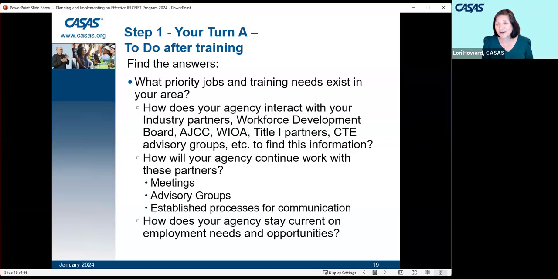Paul Kreitzer, one of our ESL, our CASAS program specialists, is talking about the program CASAS eWorks and how you can get instruction or have instruction for your students in soft skills and a tool to evaluate their soft skill success. And how does your agency stay current on employment needs and opportunities? So that's what you want to do as your first step with your team.